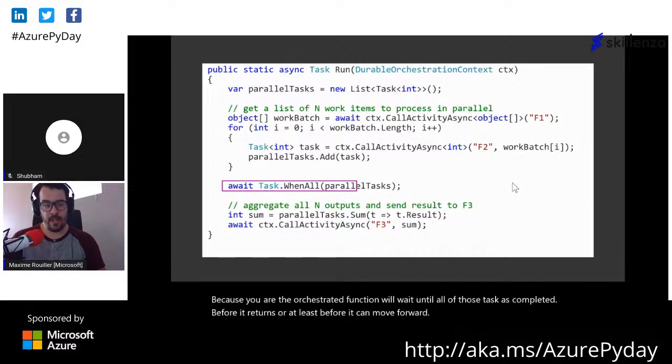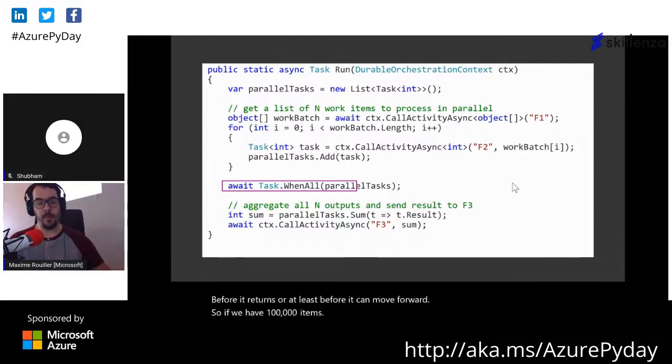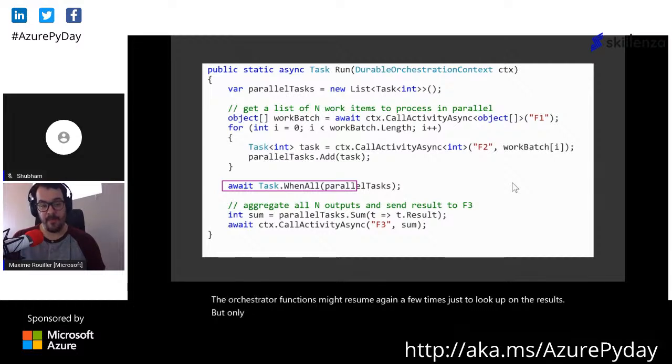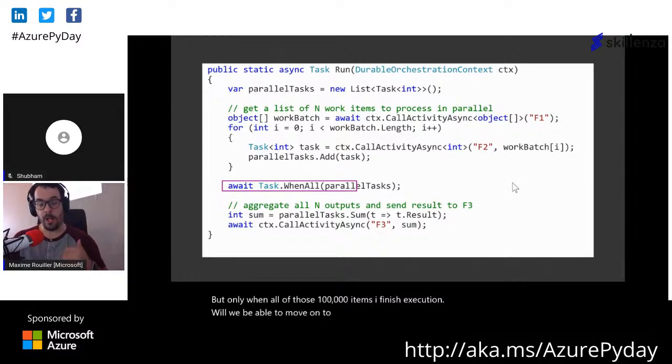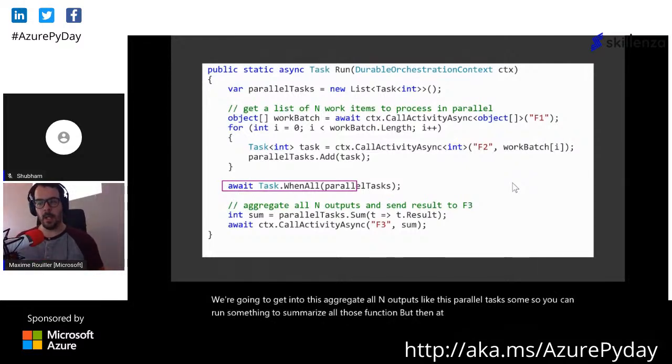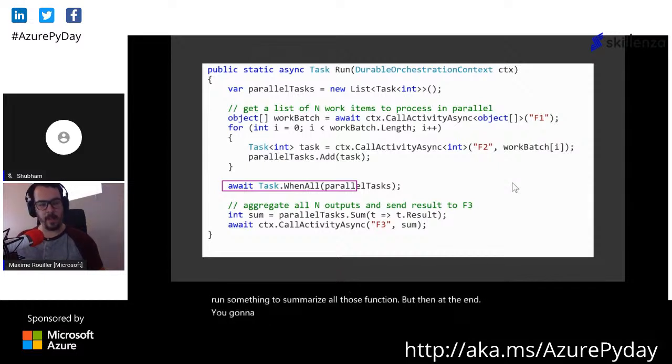So if we have 100,000 items, the orchestrator function might resume a few times just to look up the results, but only when all of those 100,000 items have finished execution will we be able to move on to the next step. When all those functions have finished running, we get to aggregate all the outputs, like this parallel task as sum. So you can run something to summarize all those functions, and then at the end, you call activity async F3. This time we're going to wait again, because you might want to save it. You might want to do something with that sum.